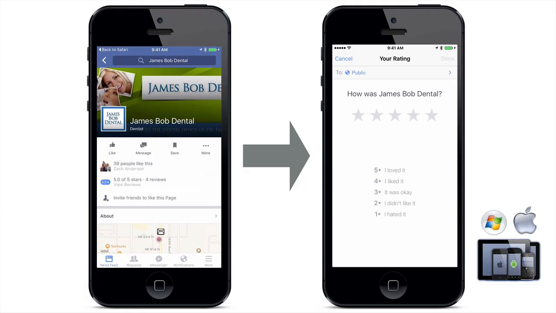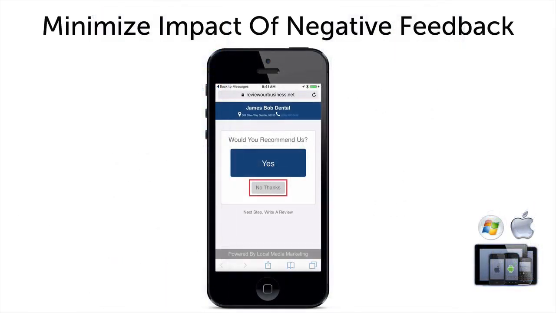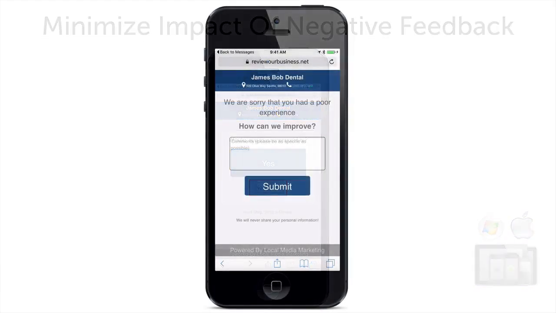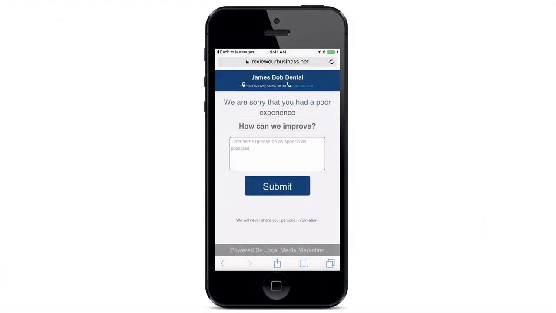Now, what happens if your customer selects "no thanks"? They're not happy with you. Well, what we've done on mobile is the same thing we did on the desktop pages, which you'll see in the next video. We basically send them to a mobile page where they can leave us comments and let us know what went wrong and how we can improve our business.